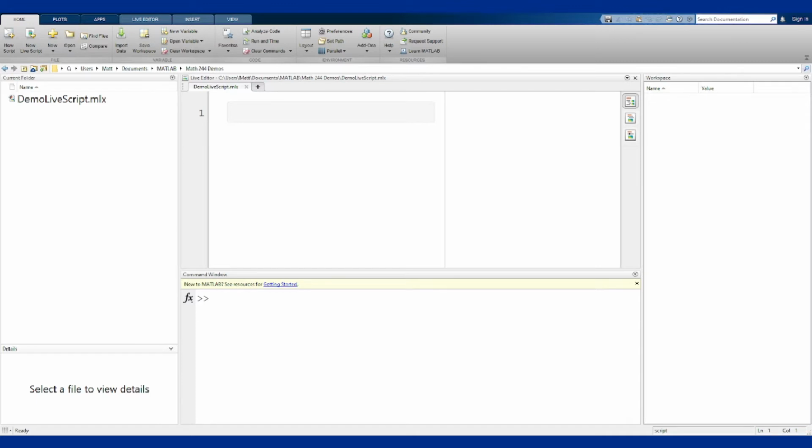In this video in particular, we will talk about the Matlab interface and how to get things set up for best success in really any class, but particularly for this class, Math 244 at Rutgers. So the Matlab interface looks something like this, at least it does in most cases.